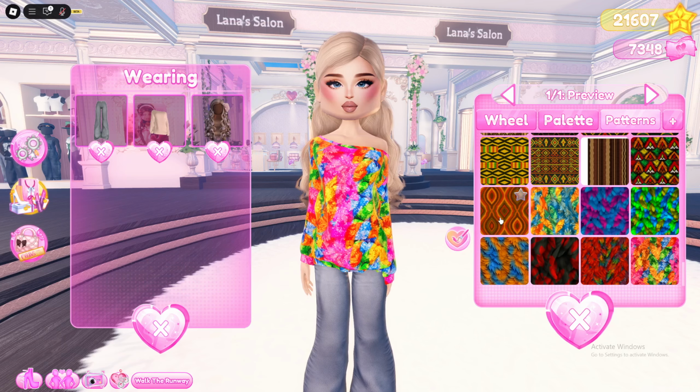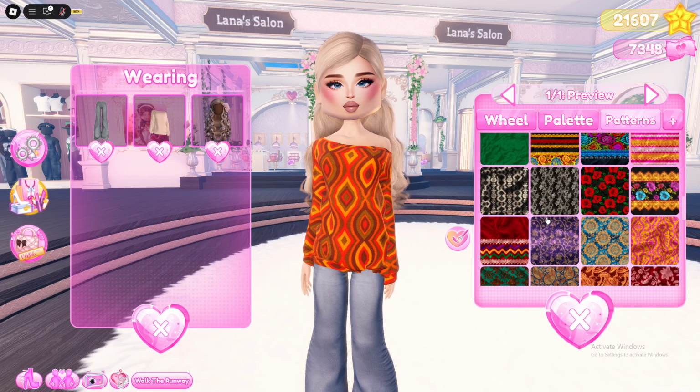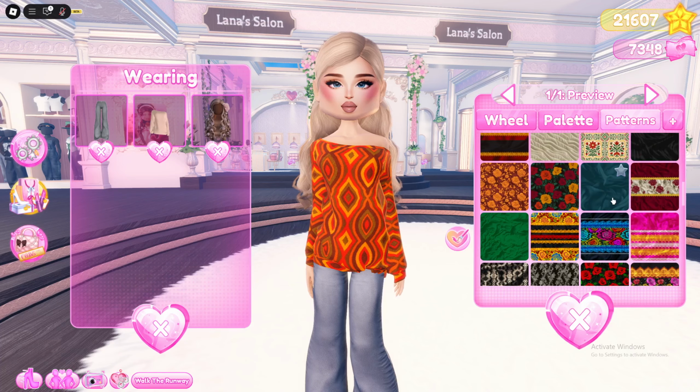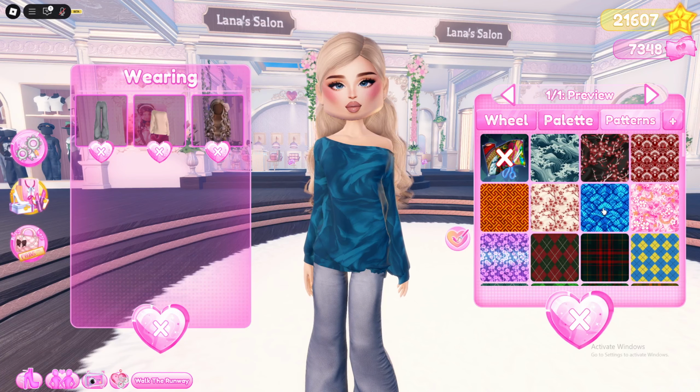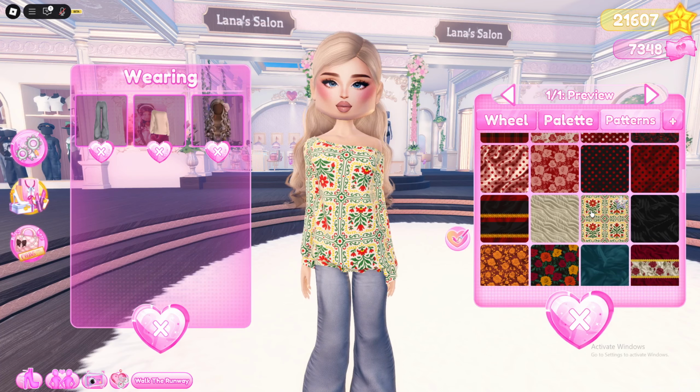These are so good. So thank you, Dress to Impress devs. Thank you, whoever created these patterns. I am in love. So yeah, that is where you can find the rest of the patterns on Dress to Impress. I hope this tutorial was helpful for you guys.